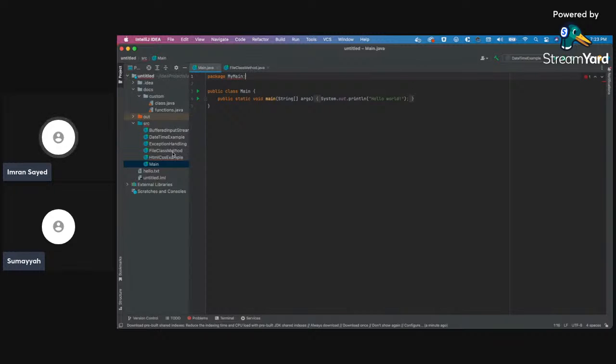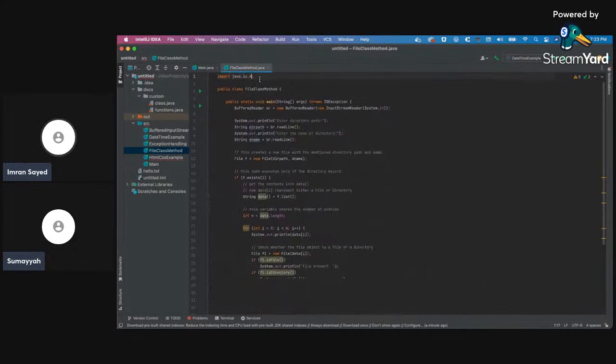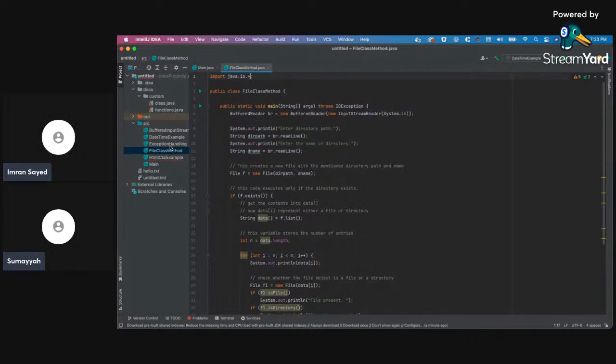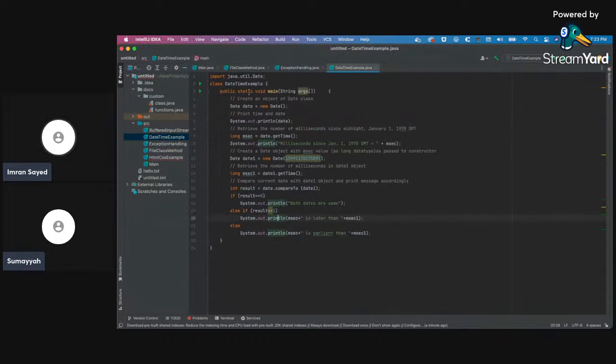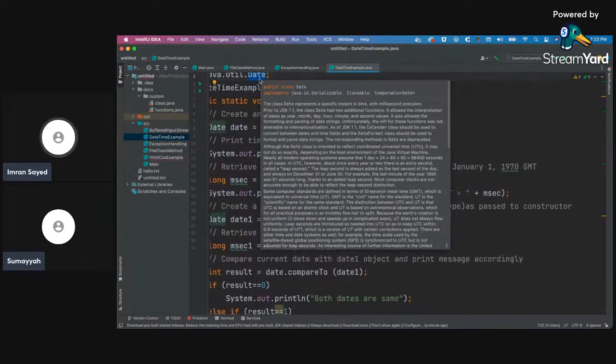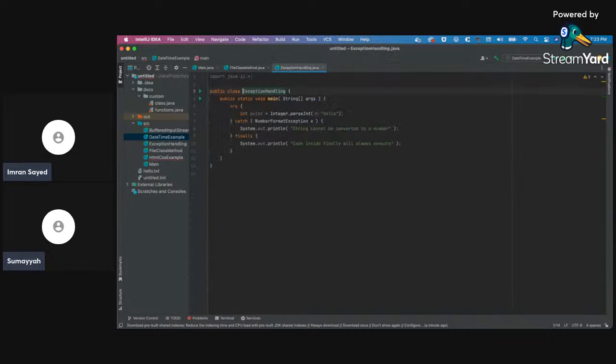But if you want to import certain packages, like for example here I want to import everything from java.io, I use import then java.io and then star. If I want to import only a certain class, for example from util, all I want is just Date, so I'll do java.util.Date with the import keyword, and then I can directly use it over here, like new Date and so on. That's how we did it for the Scanner class also.